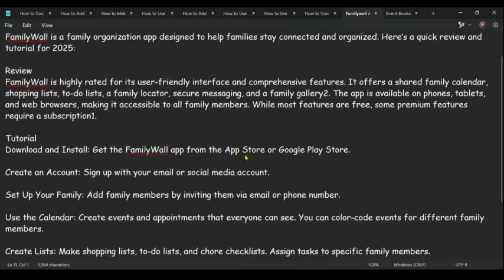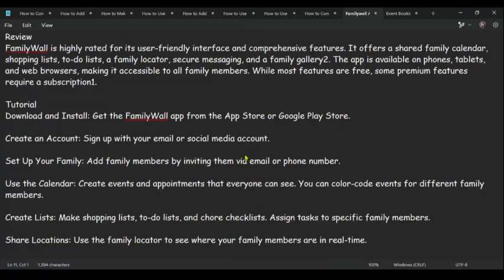And this is a short review about the Familywall website, which is also available on mobile app and also tablet as well. So here is the quick tutorial to get it done. The first thing you have to do is download and install. Once you download and install, get the app from the App Store or Google Play Store.